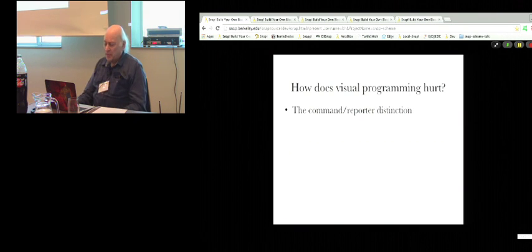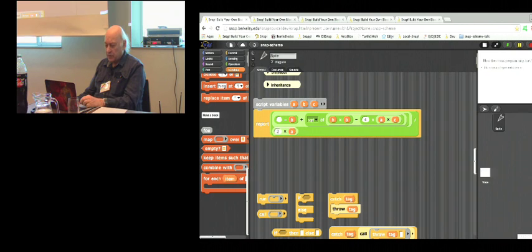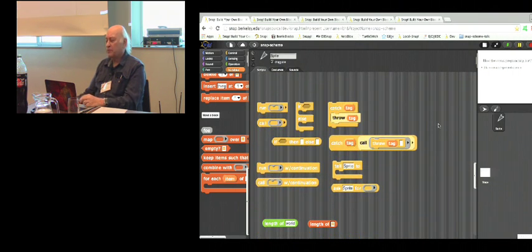How does visual programming hurt? Now, this is maybe the interesting part of the talk. The distinction between commands and reporters. A command is a procedure that does something but does not return a value. A reporter does return a value, which we call reporting a value, because that's what Scratch calls it. And what that means is, a lot of time we need two different versions of things. So we have, I showed you already, command if versus reporter if.